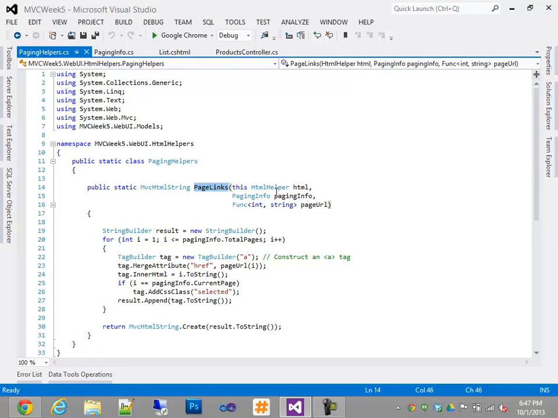And PageLinks takes in the HTML helper itself. It takes in our paging info. And then it takes in a function called PageURL. And PageURL is going to be a lambda expression.